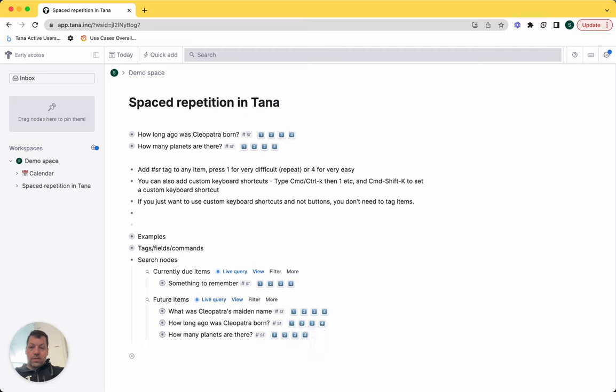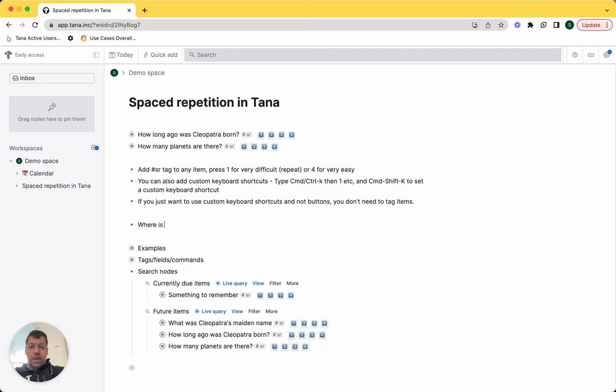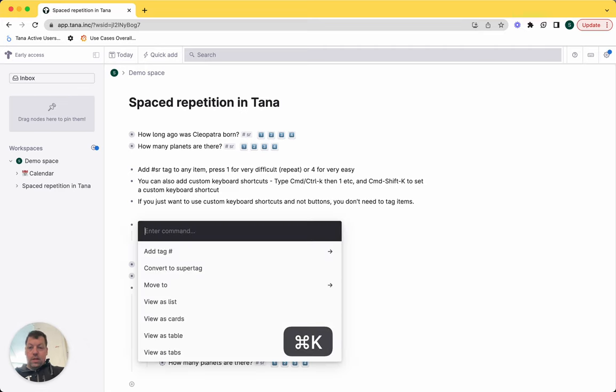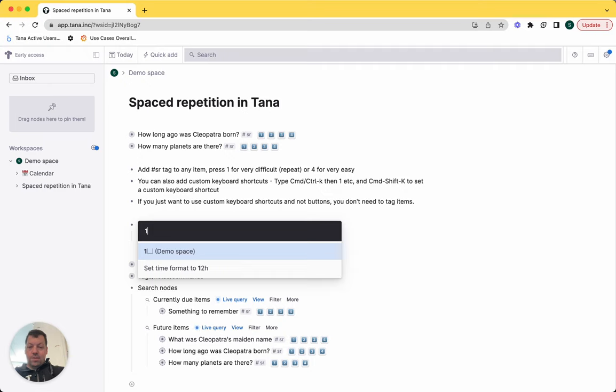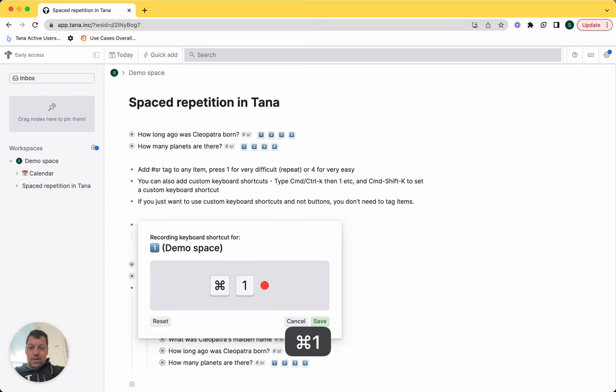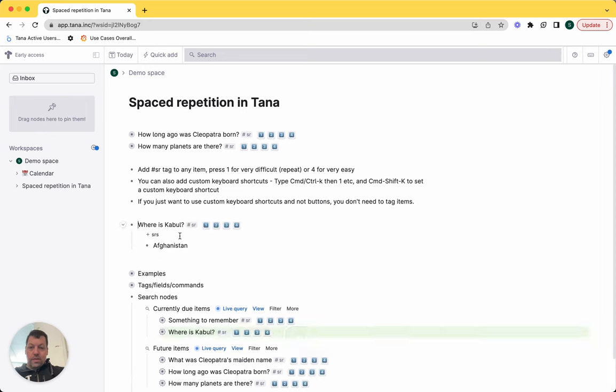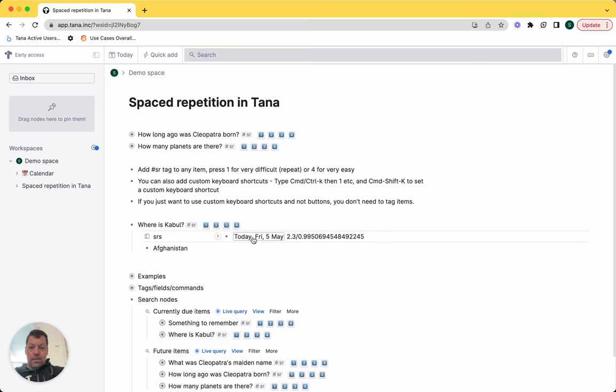So what I can do is I can do, let's say, where is Kabul? It's in... And then you see here that we get 1 and the emoji looks kind of weird. But if I now do Command Shift K, and I can set Command 1 as the keyboard shortcut. And now, the next time, you see there's no tag here. But if I press Command Shift 1, it adds the tag and it automatically calculates that it should be repeated today. And so you can do the same for 2, 3, and 4.